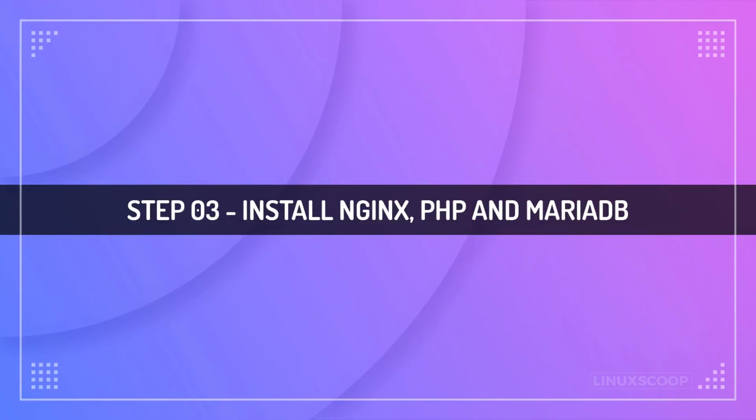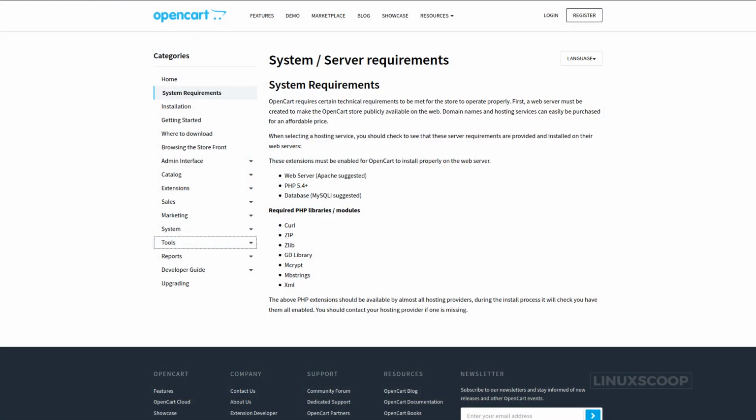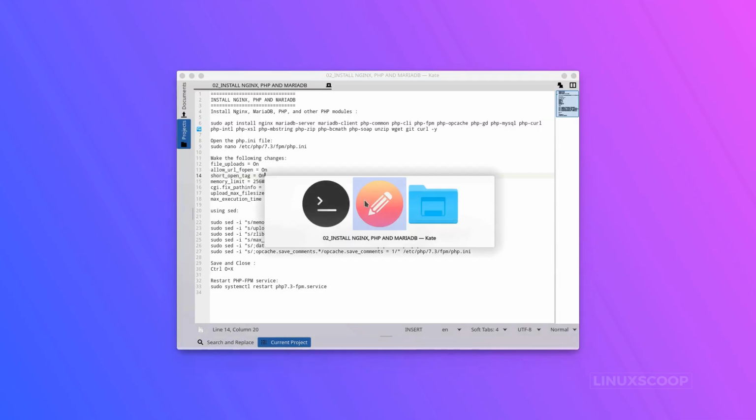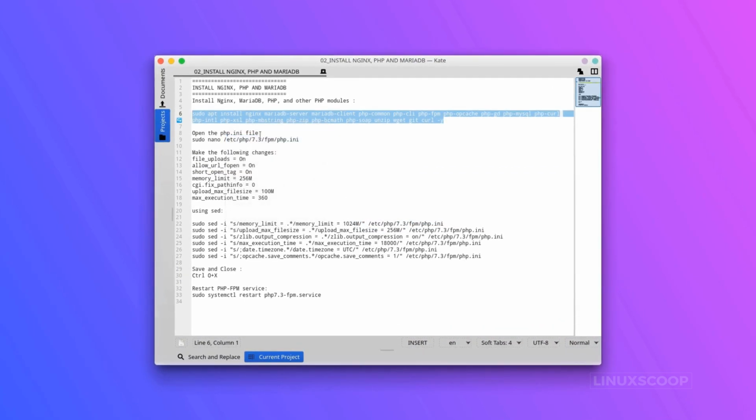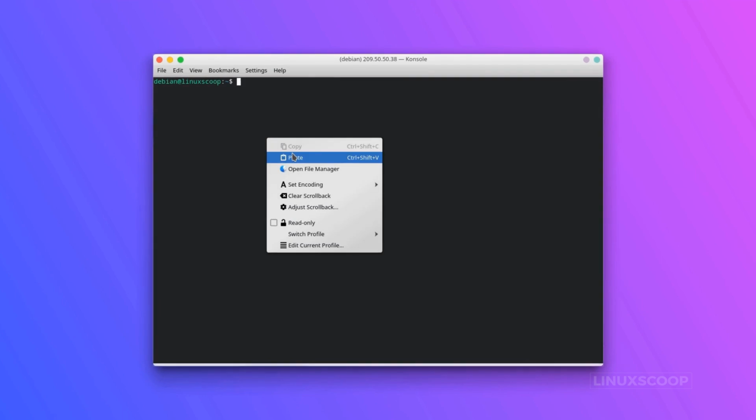Step 3. Install Nginx, PHP, and MariaDB. OpenCart requires a web server on which it will serve its content. It is written in PHP and uses a MySQL MariaDB database to store its information. We can install Nginx, MariaDB, PHP, and other PHP modules by running the following command.